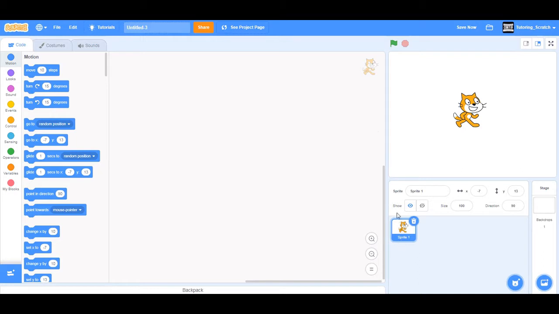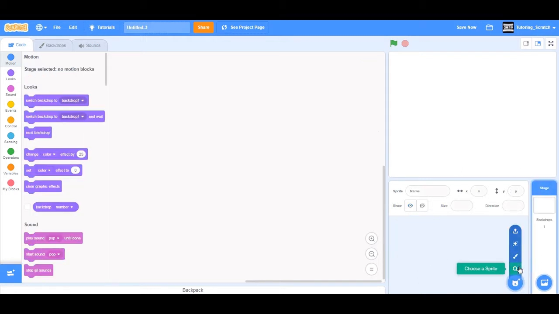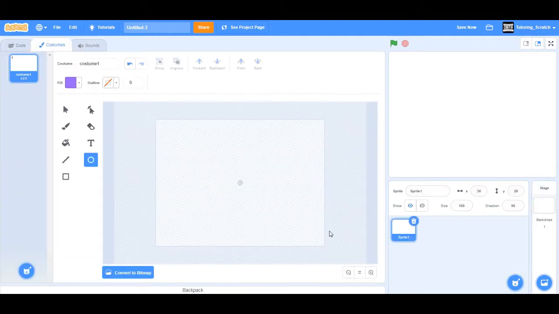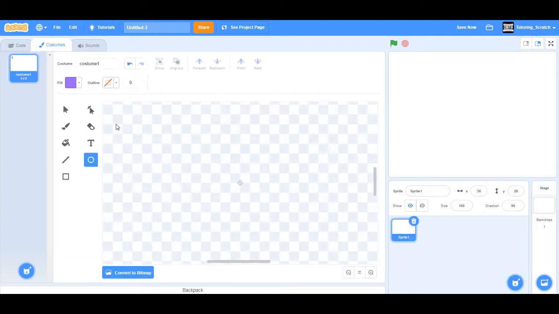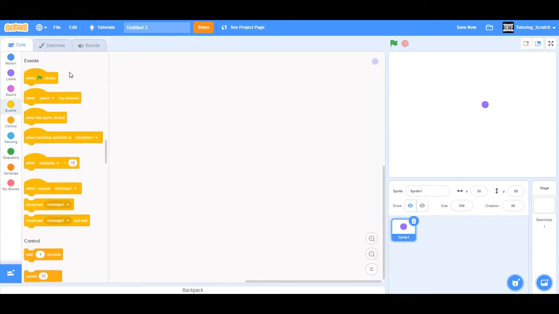Now let's start. First, of course, we do not need this cat and we need our snake's head. So I'll just make a simple dot for now. And in the center, a little big would be nice. There. Now onto the code.